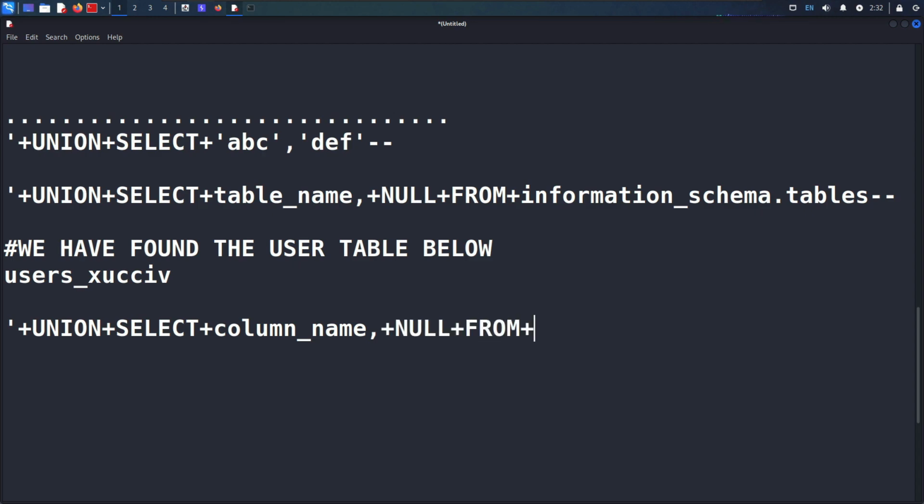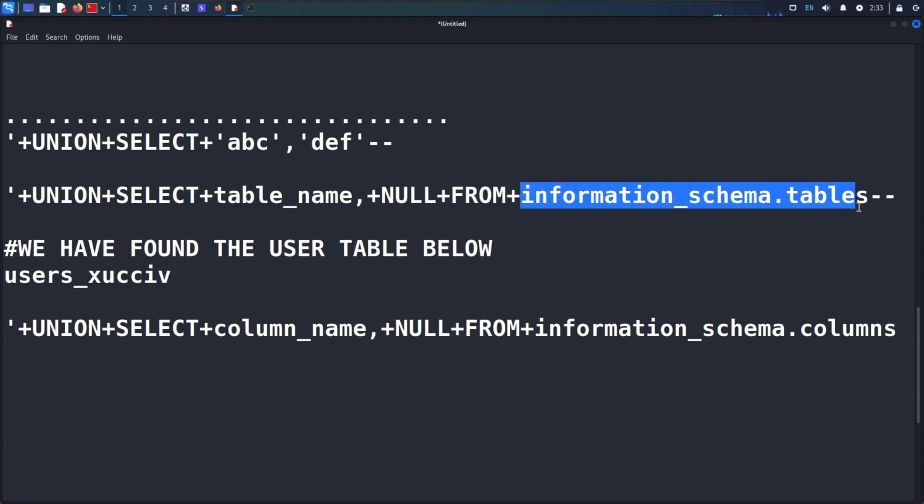Now you need to provide the default schema of columns, so you just need to type information_schema.columns. You know, these two queries are the same. For tables you just need to type table_name, and for columns you just need to type column_name. And for the default tables in non-Oracle databases, you just need to type information_schema.tables, and for columns you just need to type information_schema.columns. That's all you need to do.